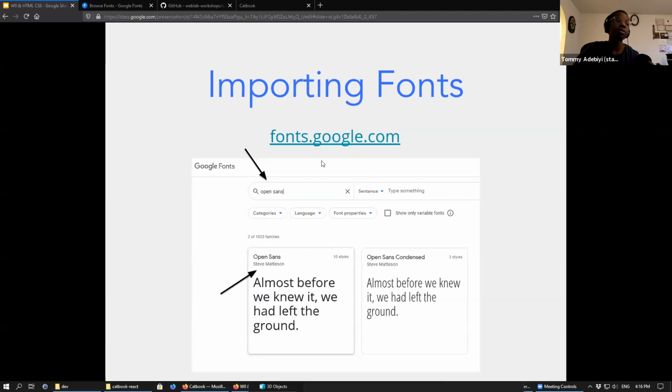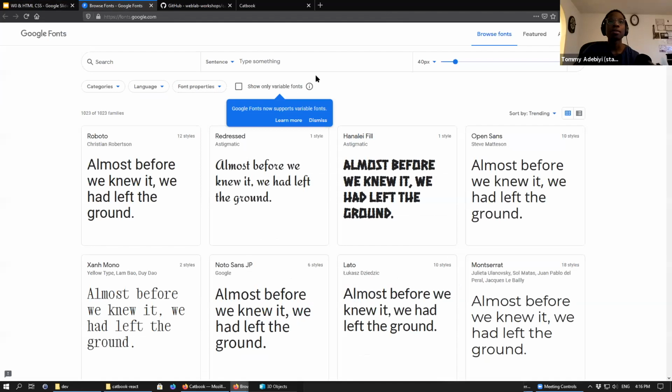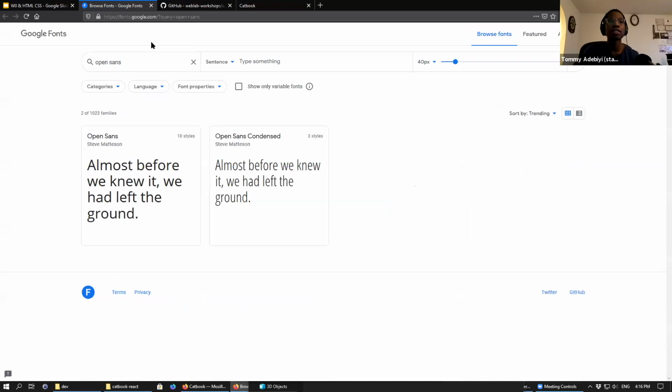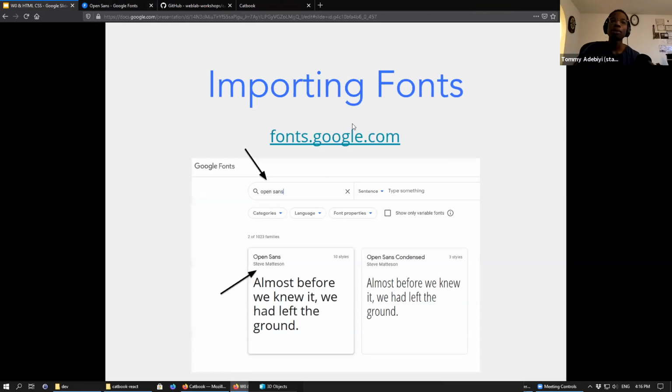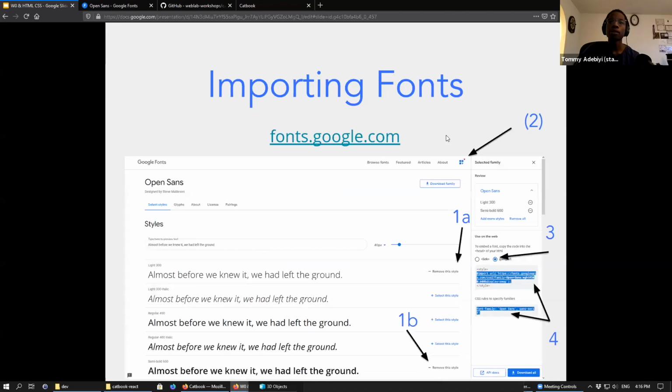And then what you want to do when you get to fonts.google.com is type in the font Open Sans. So we're here. You want to go to the search bar and type in Open Sans. And you can see here, it popped up, our Open Sans. So we're going to click on it. And when we click on it, let's go back to slides.